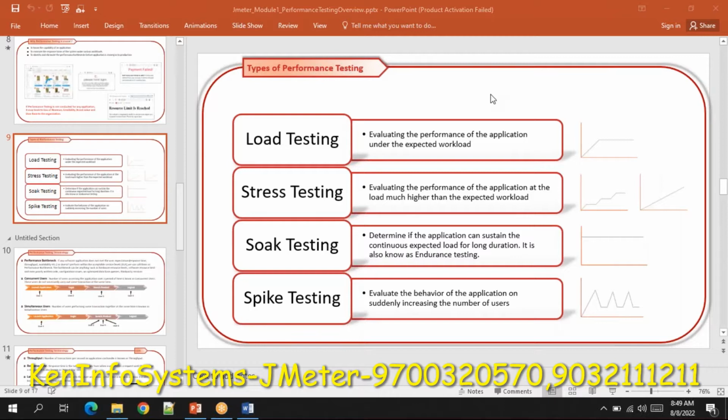In performance testing, there are a lot of subcategories, and we have very important types of testing. For any project, most of the clients are expecting four types of performance testing. First one is load testing. Second one is stress testing. Third is soak testing, and spike testing. Apart from these, we have a lot of other testing, but these are the main categories under performance testing.